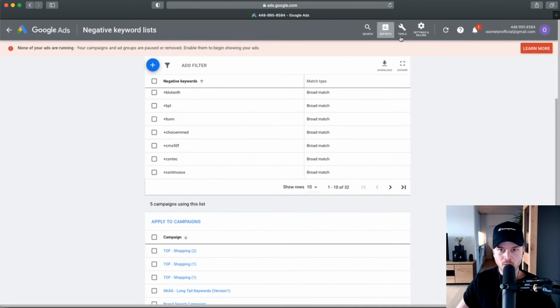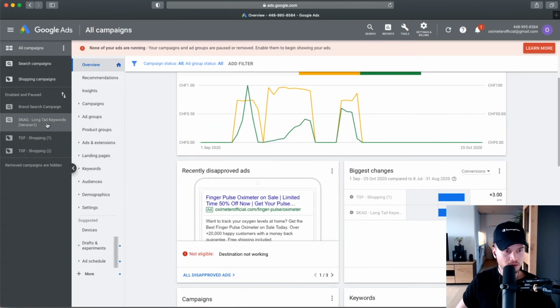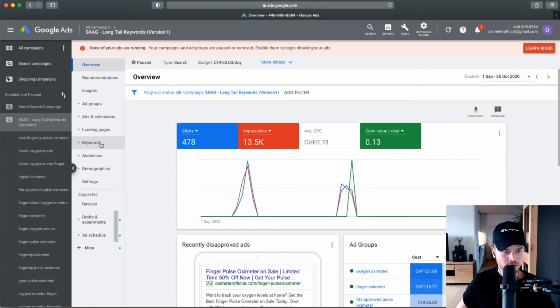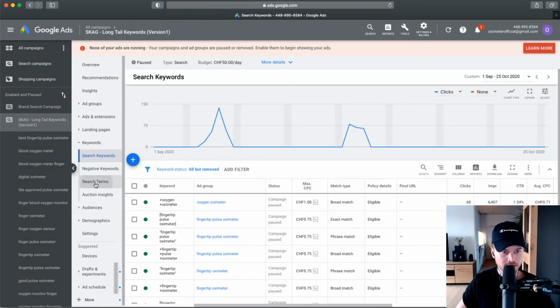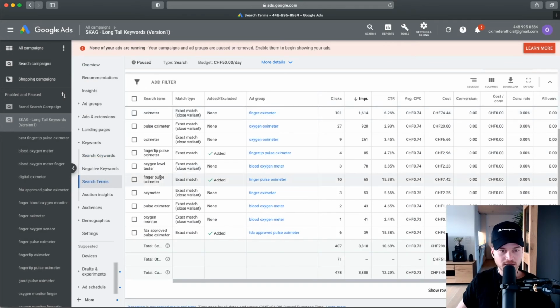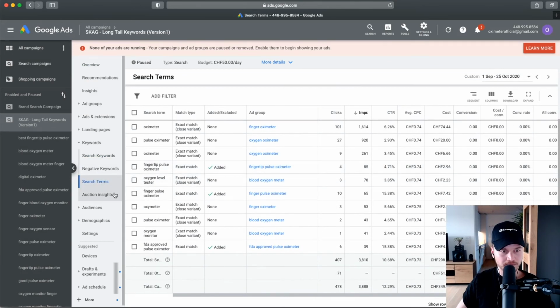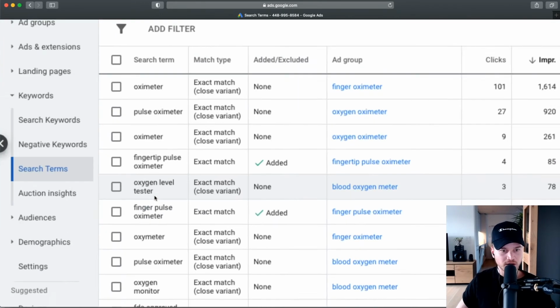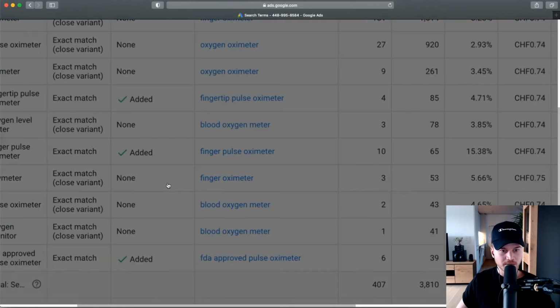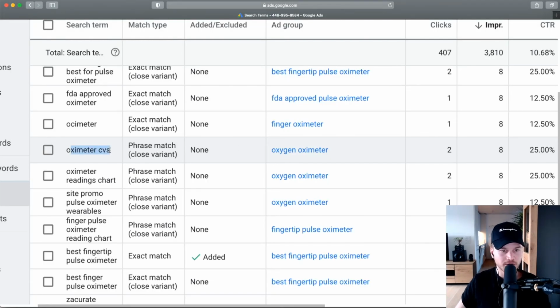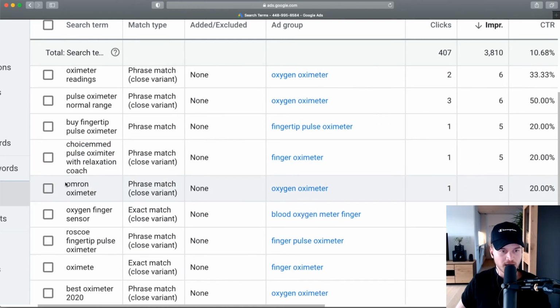So what I did was I went back here, went into my campaign, then I went to Keywords, Search terms, and then you see what people are actually typing in, what gives you clicks. And as you can see here, oxygen level tester, oximeter. And then you find words like oximeter CVS, oximeter reading chart. We have Omron oximeter, which is probably also a brand. So I paid for a click right here, and it's obvious that this probably won't convert into a sale for me.